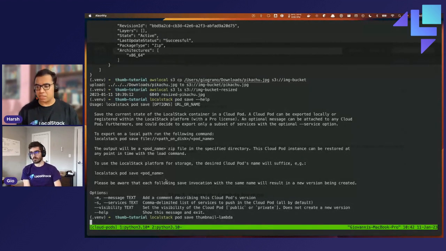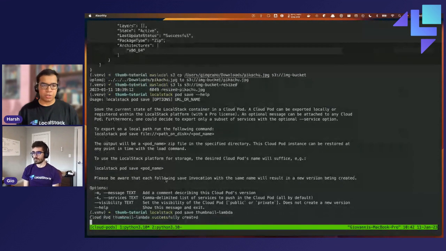So that definitely makes sense. I guess we can also use a provider like, let's say, GitHub or maybe even GitLab, so that we can push our cloud pods over there, and maybe some of our colleagues can just directly reference that. Yeah, totally. We offer this possibility as well.